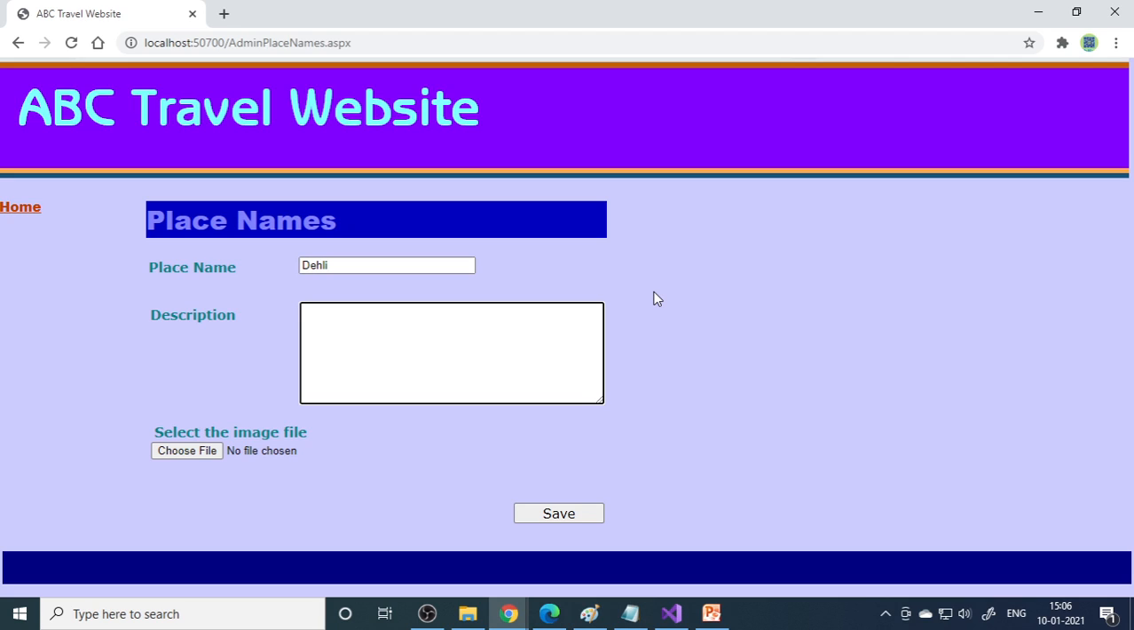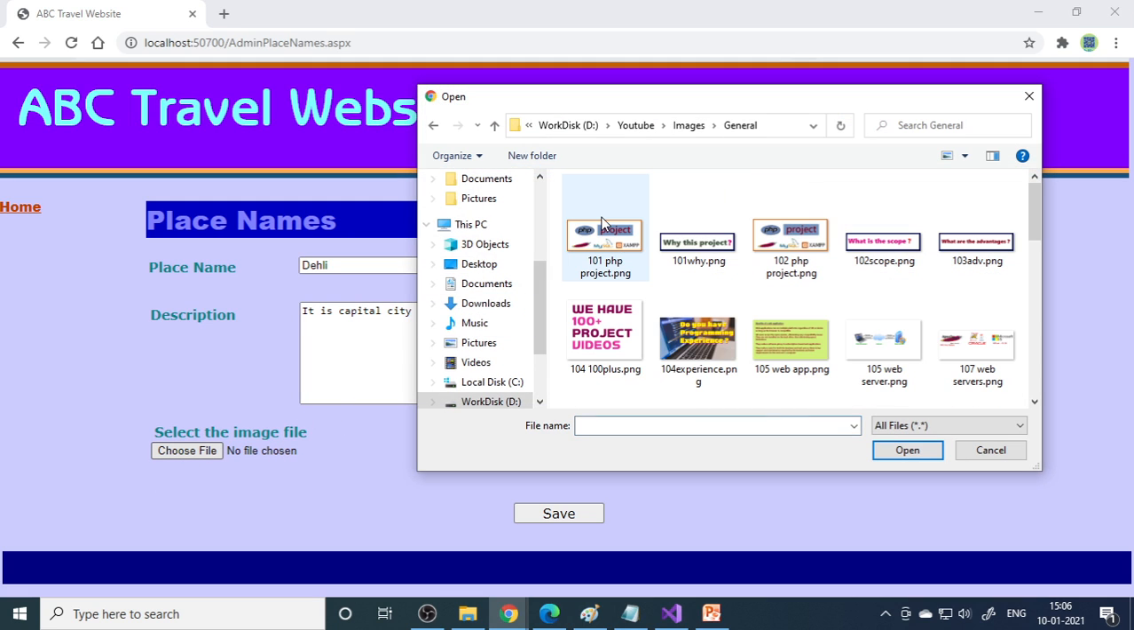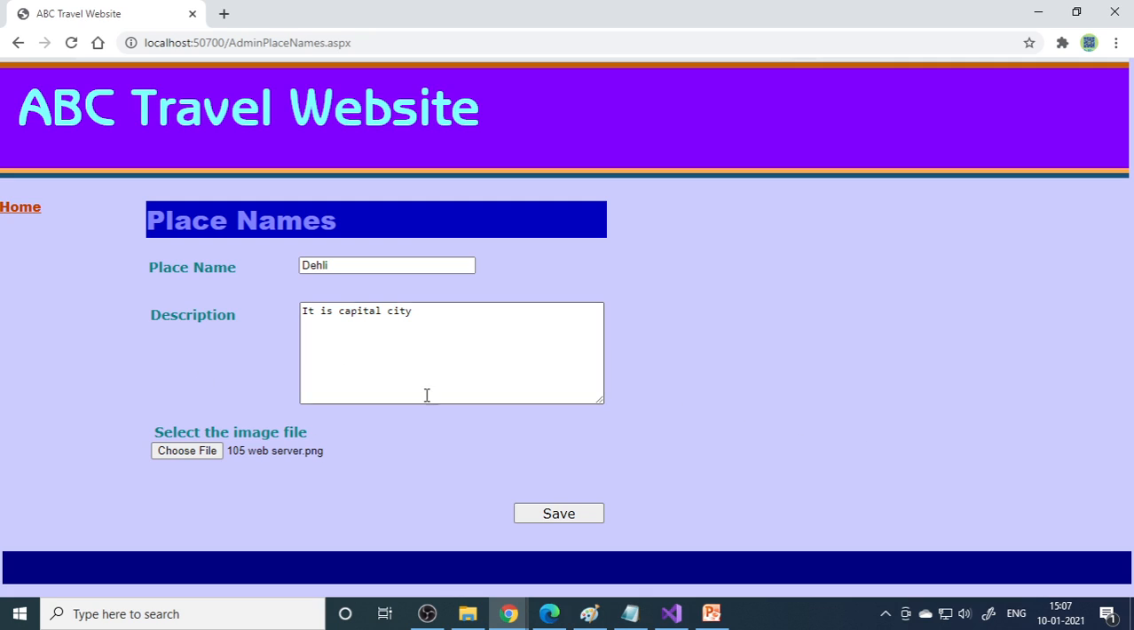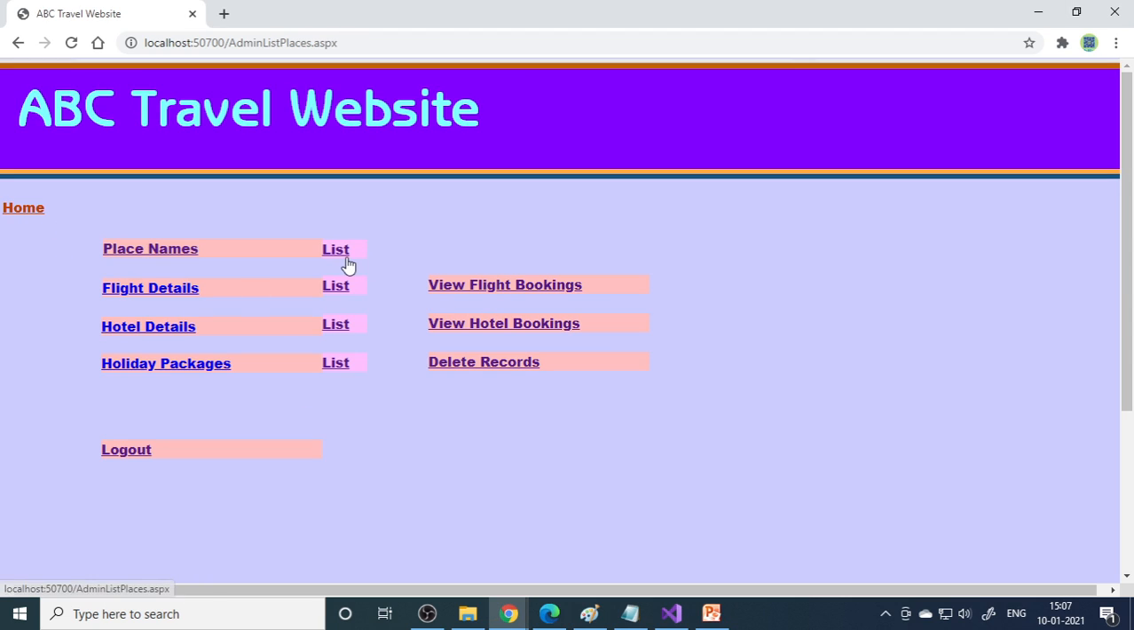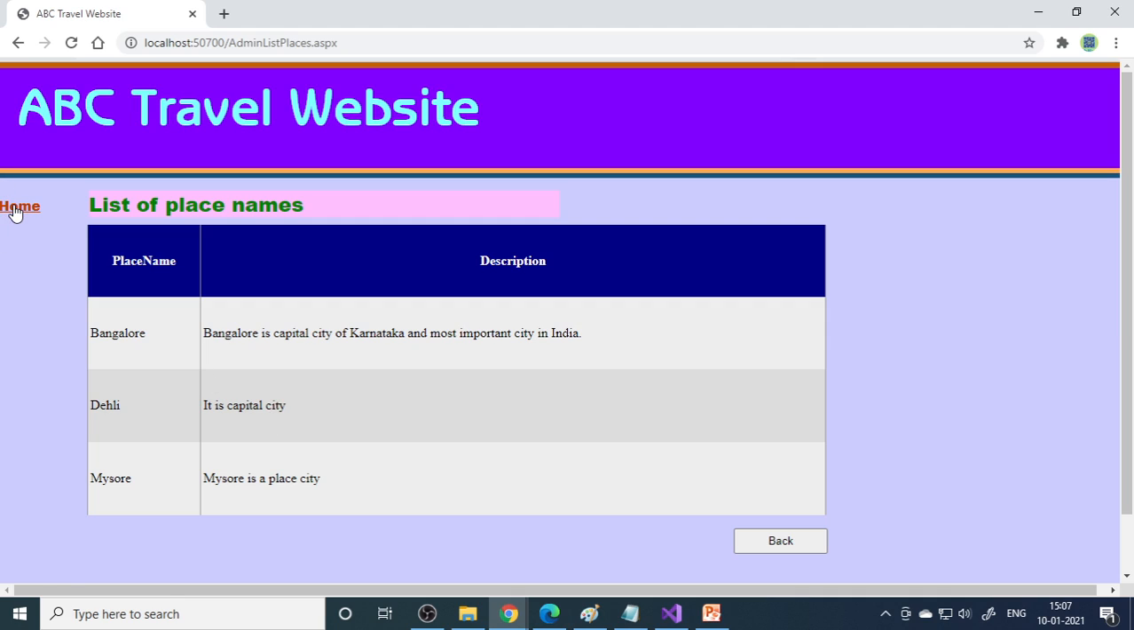About Delhi, you write that it's a capital city. And if there is a picture, you can choose the picture here. I choose some picture, okay, I select this picture. You have to make some travel related pictures ready, then add that one. Go back and go to the list, and you can see that Delhi is added now.